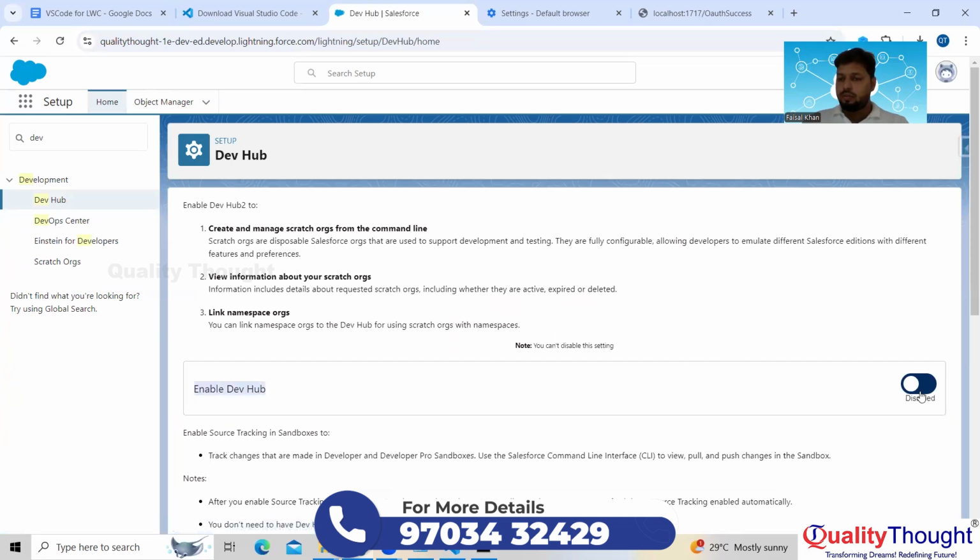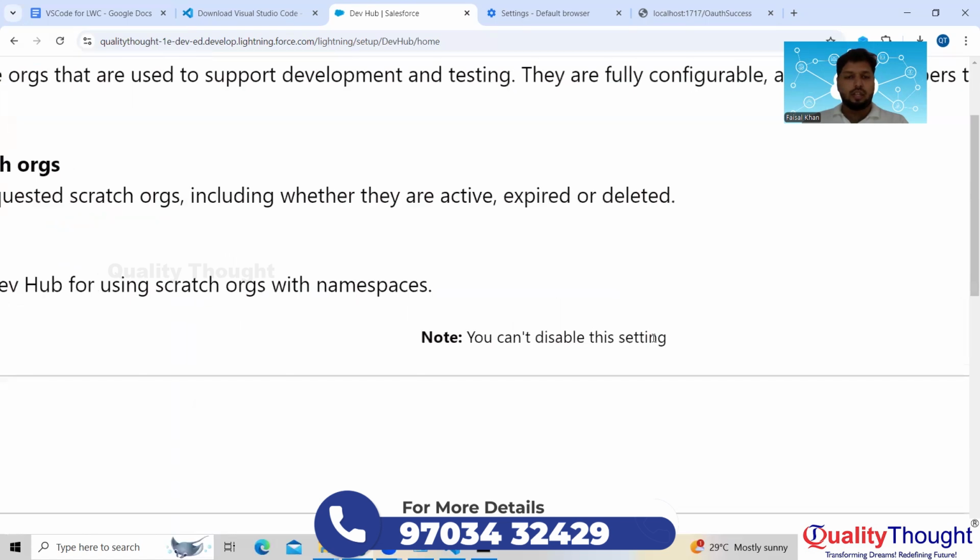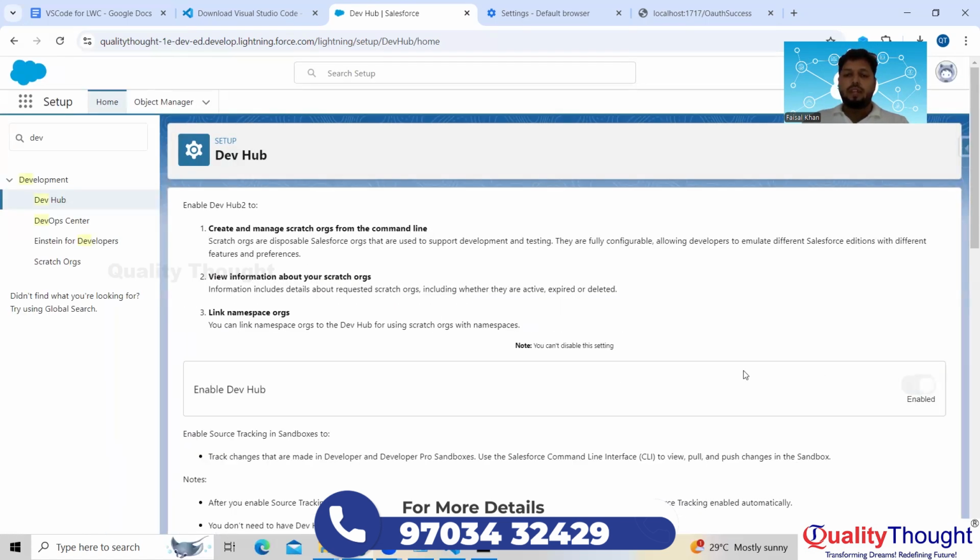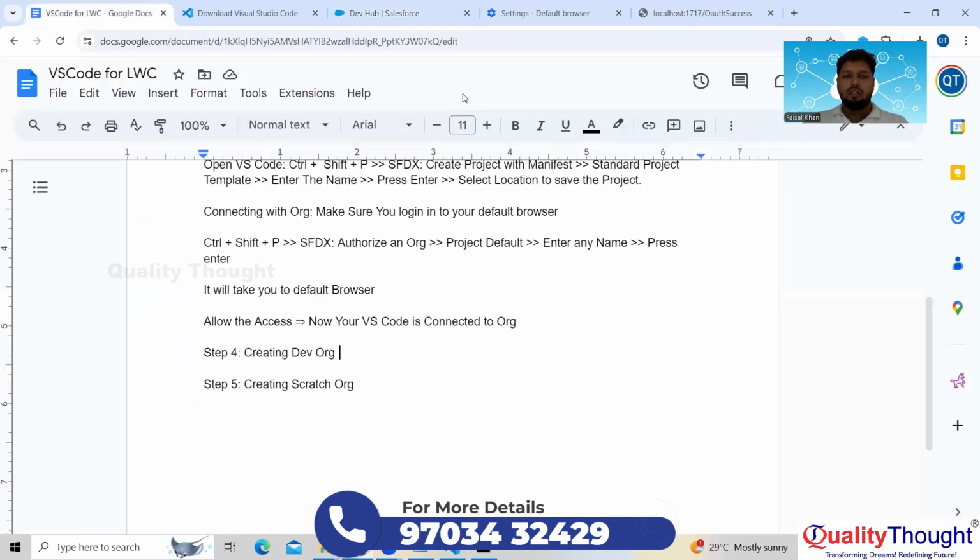You just need to enable it, and once you enable it, you won't be able to disable it. You cannot disable this setting. A note is already given here, right? So you have to be very careful once you enable it. Let me write it down in the chat, in these notes as well.